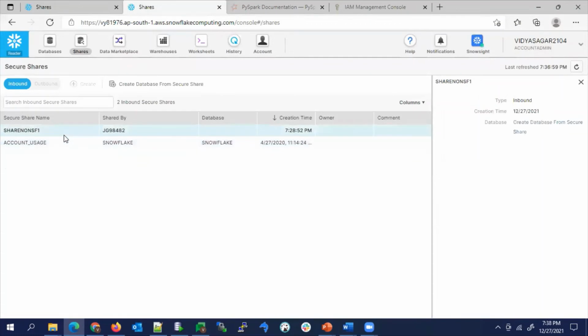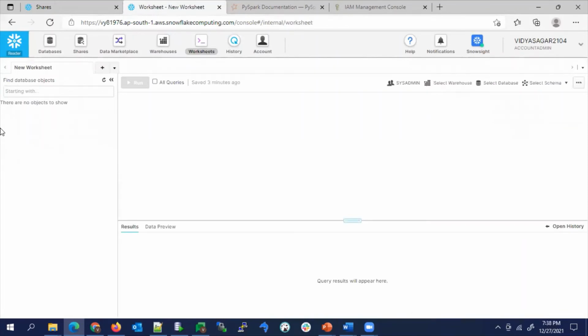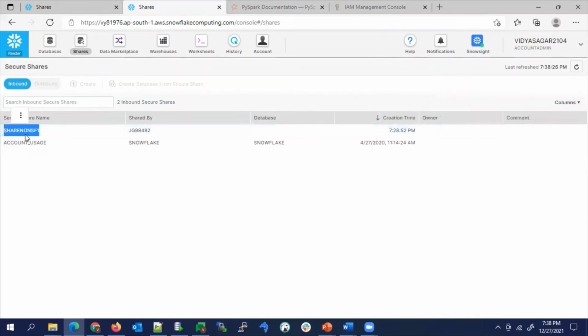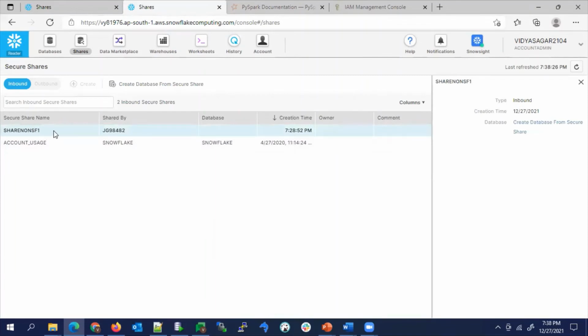So after doing this, we have to set up our database because we have to run the queries through worksheets, right? So we need to get this database object here. How to get it is we have to use this share option. If you observe here, you are getting the database name, share, secure share, like this, create database from secure share. It is telling that you have to create one database using the secure share. So we have selected the secure share.